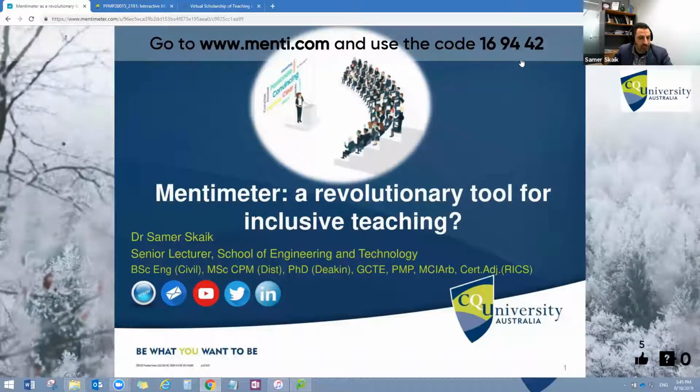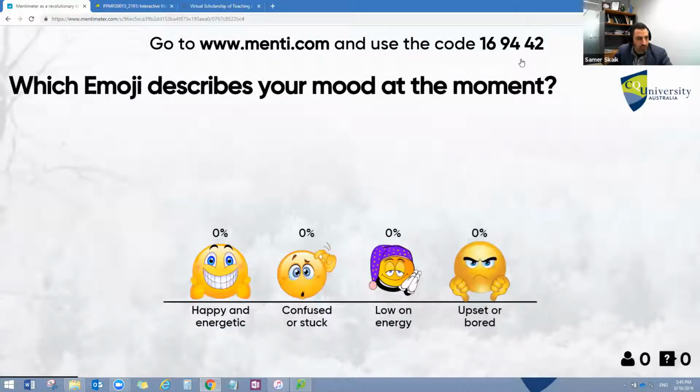Okay, excellent. So just to show you the beauty of this particular tool, and then we move from there. I got a question here, just to demonstrate this. Which emoji describes your mood at the moment? Your mood at the moment. You can go back to the phone and just pick one answer.